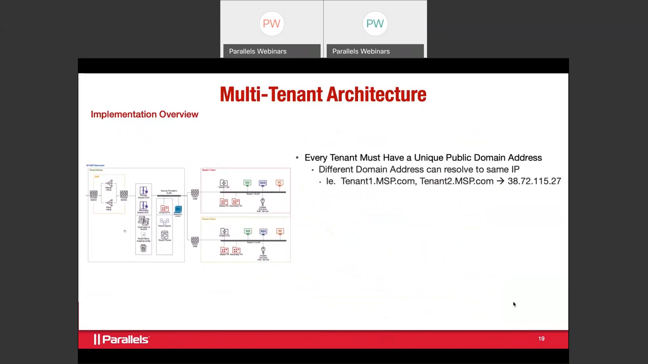If we take a closer look at this, or at least call some of it out in the way it works, every tenant must have a unique public domain address. That's where I misspoke earlier. When I said they could use the same URL, they can't. So I could say tenant1.msp.com, tenant2.msp.com, and so forth, but it would map to just the single IP address that you've exposed publicly. But that different address, and I'll show you how to configure that when we do the demonstration, is what actually directs them to tenant one, tenant two, or whatever. So they use a different URL that will send them to the appropriate farm.